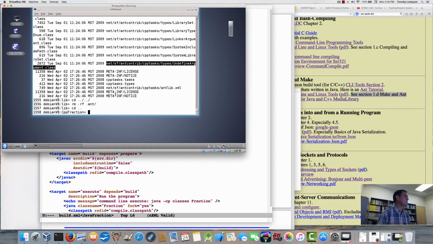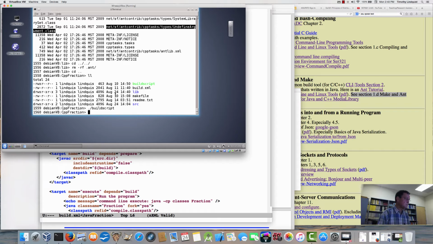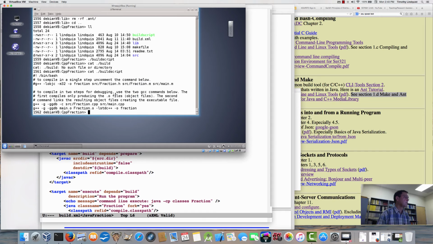And now let's go back to the fractions. There's three different ways to build this. One of them is by using the build script. What I just did when I did ./build script was to execute this build script. This says it is a script, meaning it's a bash script, and anything that begins with a pound sign is a comment.